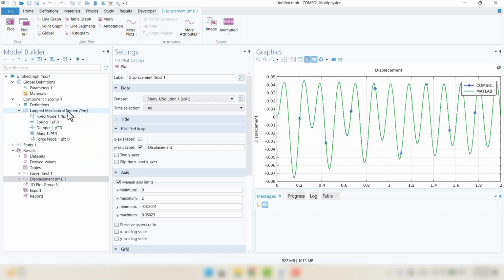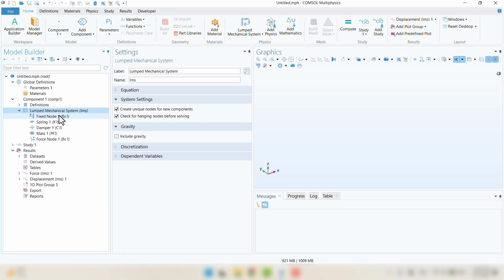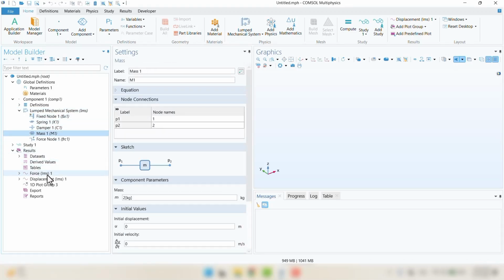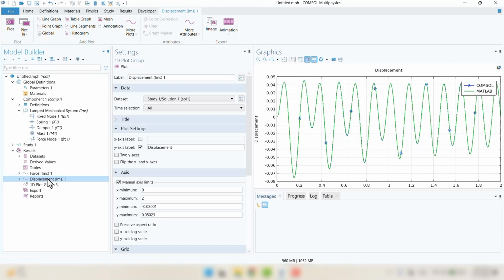Lumped mechanical systems allow us to model the dynamic response of a system using springs, dampers, and masses. With this approach, we can analyze the force and displacement responses under different excitation conditions.